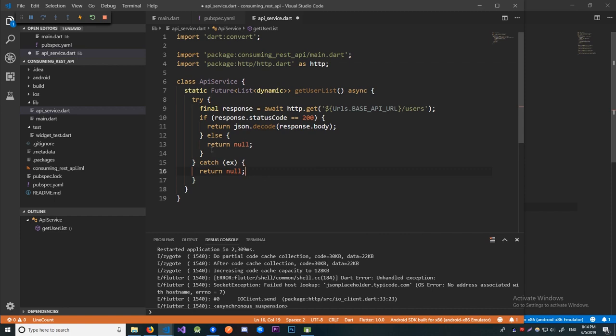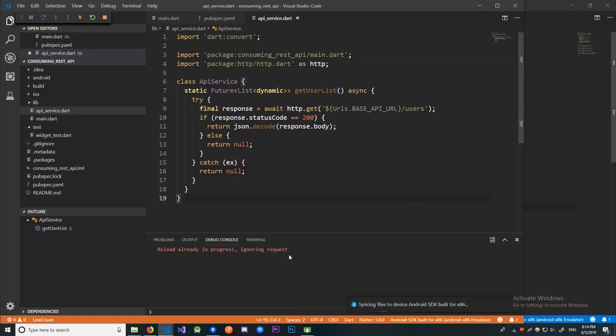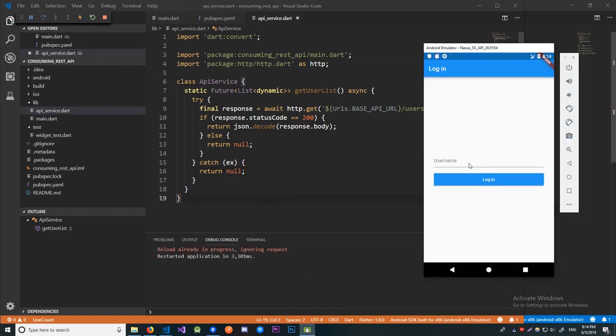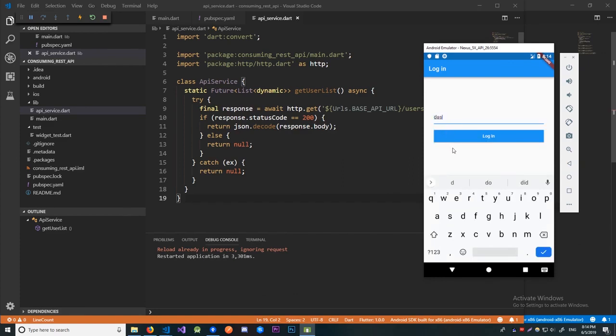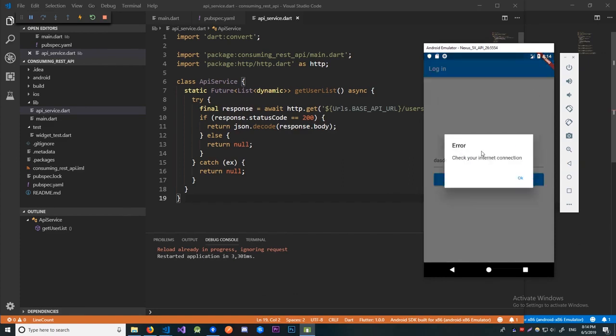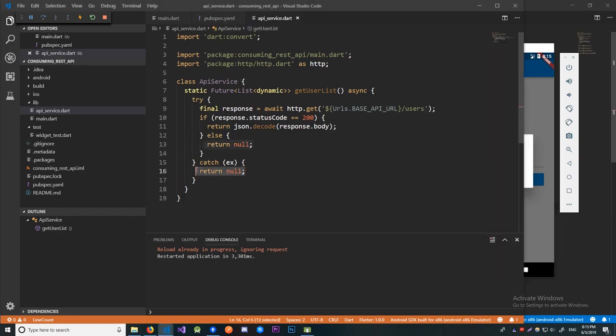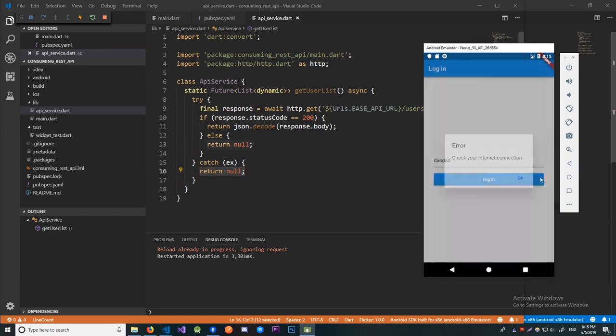Okay, now let's restart the app and check if this works. Okay, now the app is reloaded once again. Let me just input some random text and click login. And it will say error checking your internet connection because we returned null in this catch body over here. Okay, and that's pretty much it for the first part. In the second part, we'll draw out our posts page and implement the fetching logic behind it.